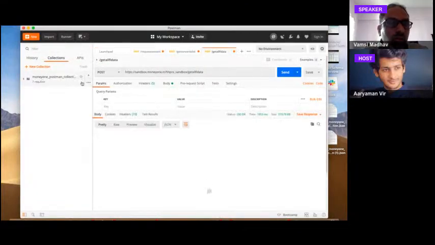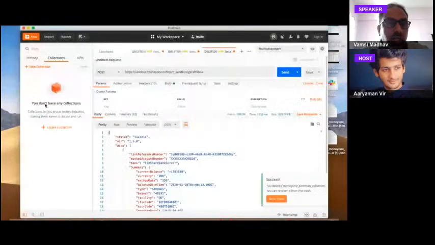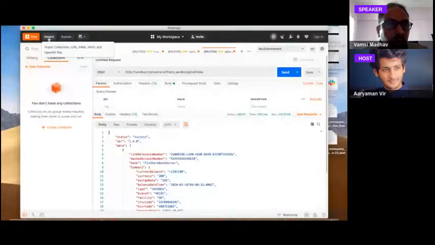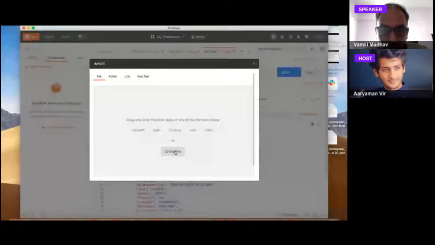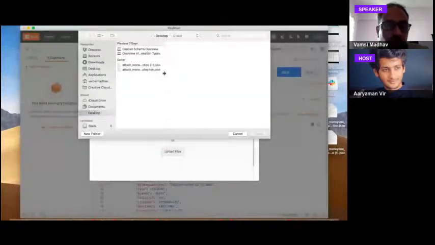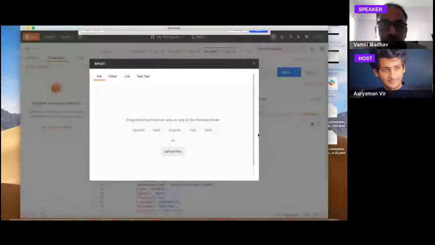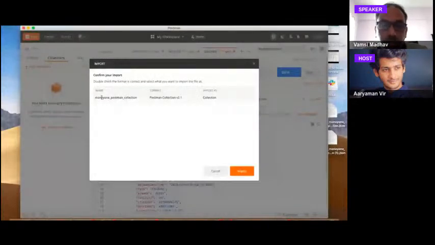Okay, so let me first delete whatever I had here. Cool. So now I have no collection. So I'm going to first import the Postman collection that I downloaded. I set the download to my desktop. This is the one. So I import it. So this is the Money One Postman collection.